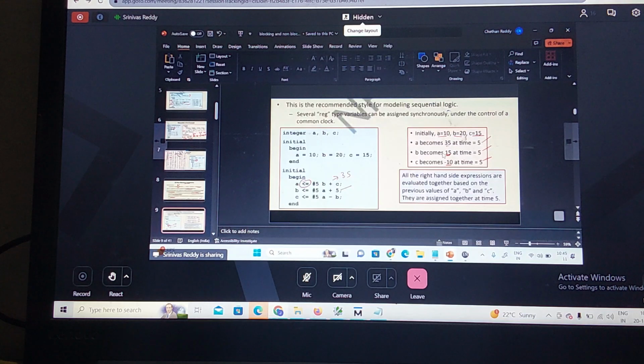This will be evaluated and read into the local variables, meaning temporary variables in the simulator. At what time will that be written? At the end of this timestamp 5, at the end of this procedural block. Are you understanding? The way it behaves for blocking and non-blocking is different. You won't get the same result, right? It gives different results.